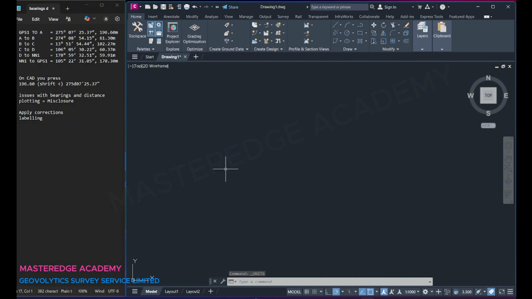So what will you do? First of all, you come to Home. Under Draw, you click on Polyline. Click it and you press anywhere in the system. Just click anywhere. So the first thing you do, like what I wrote here, is to input the distance from GPS 1 to A, that is 196.6. Then you press Control less than, that is what is here. It will give you the space to put the bearing.